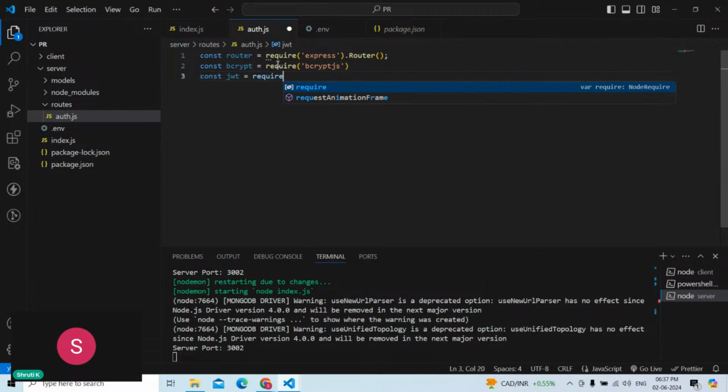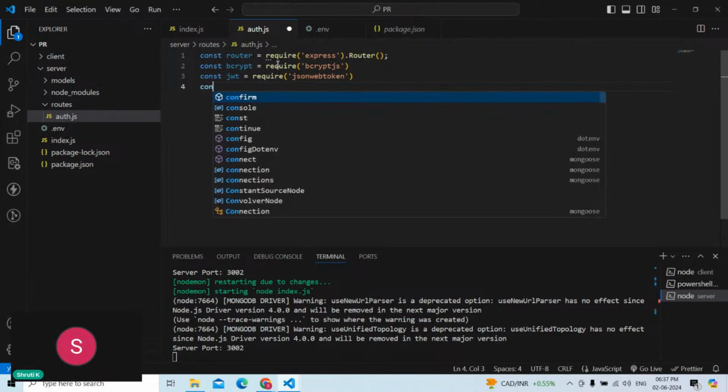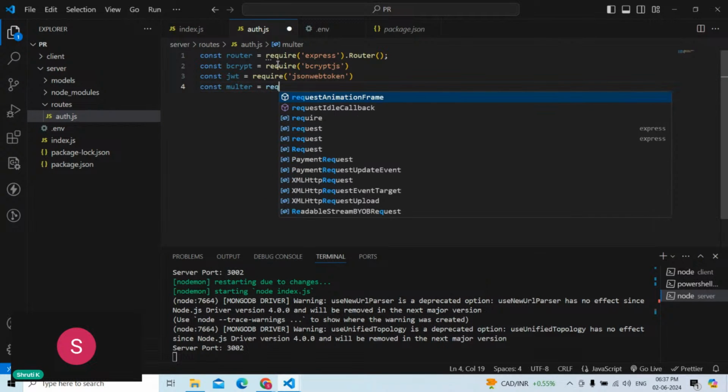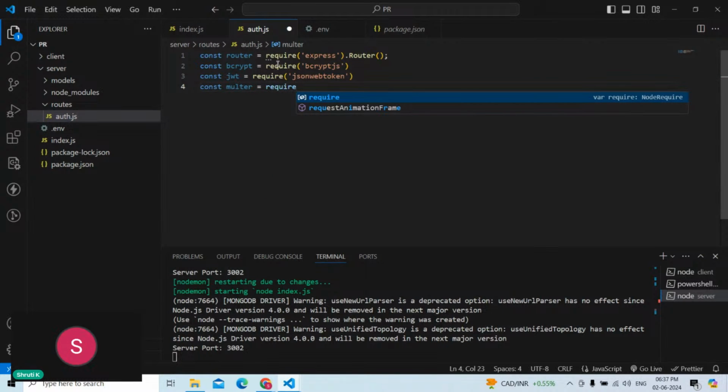Require JSON web token and constant Malta require Malta for file upload. We do need a user schema as well, but before that, I need to configure a Malta for file upload.